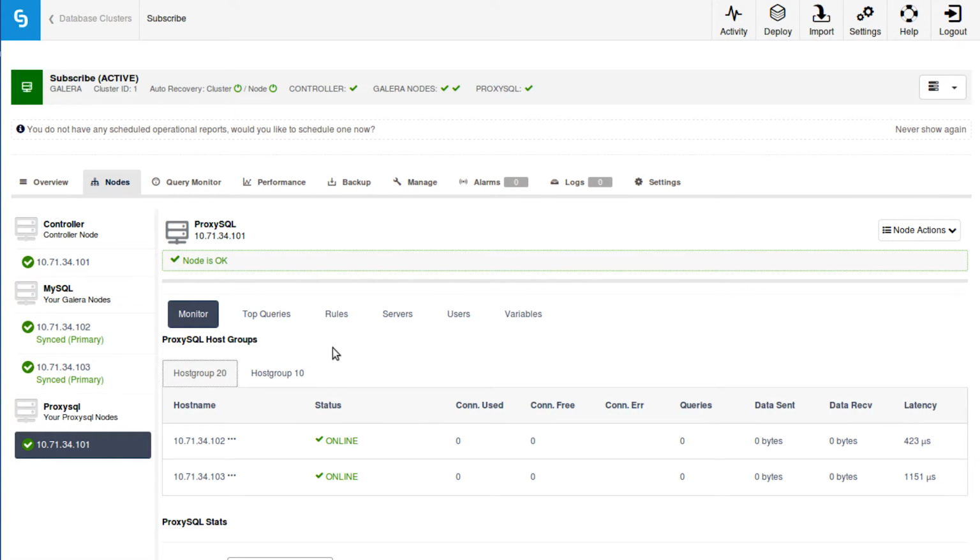One thing I wanted to mention real quick was this host group thing. There are two groups, and the way this works is that host group 10 are readers and writers. So the databases that are in host group 10, you can write to and you can read from them, whereas host group 20 are just readers. That information is going to be important when we create a new user.